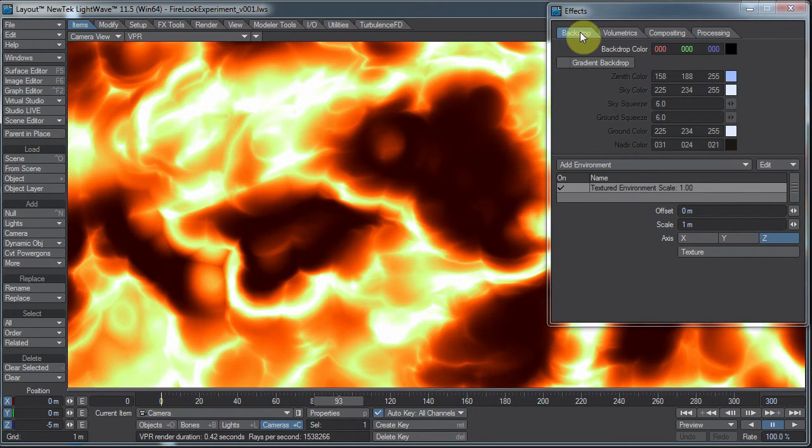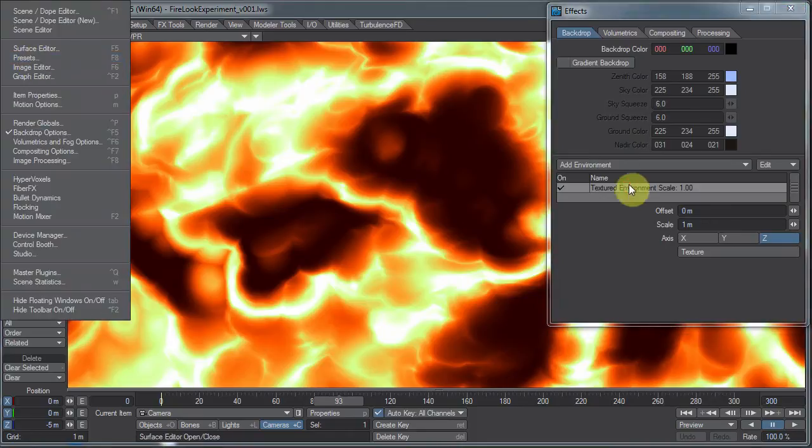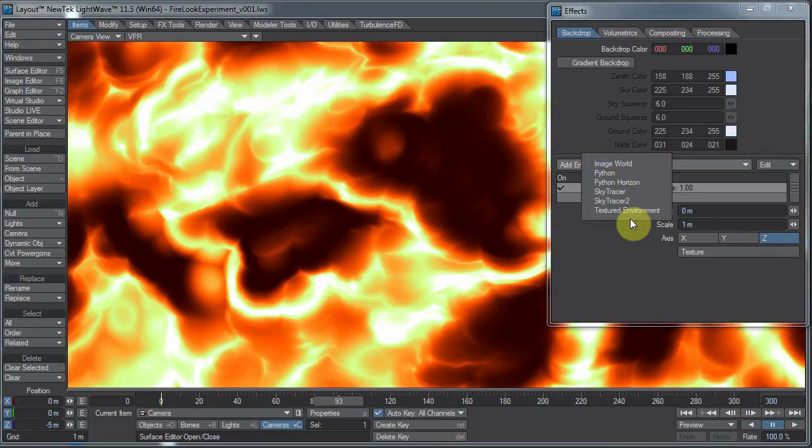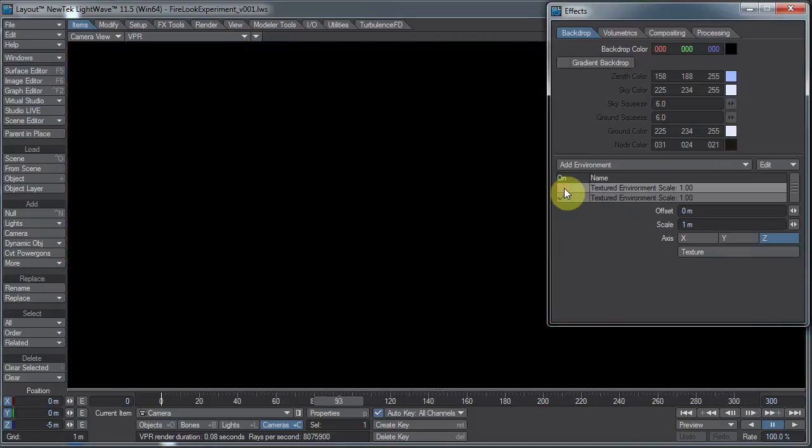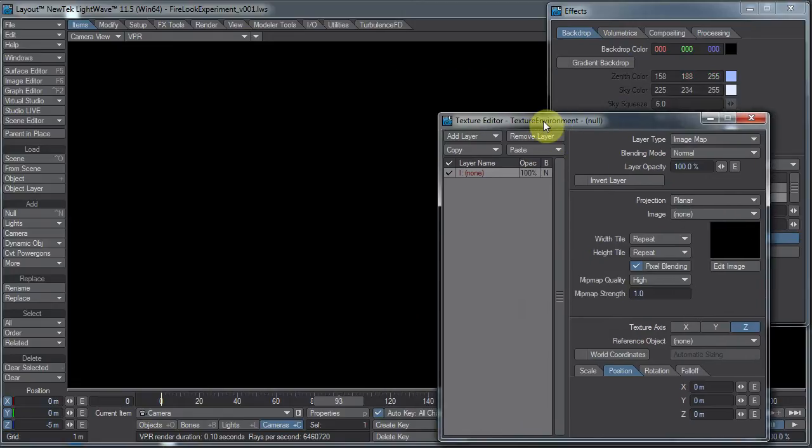So, first of all, I added a backdrop. I went to the backdrop options and added a textured environment. Add textured environment. Let's see if I can recreate it really quickly. Is that the one? Nope. There's the new one. Okay, click on texture.